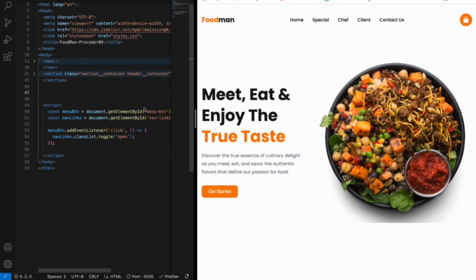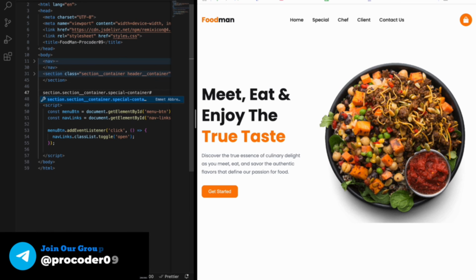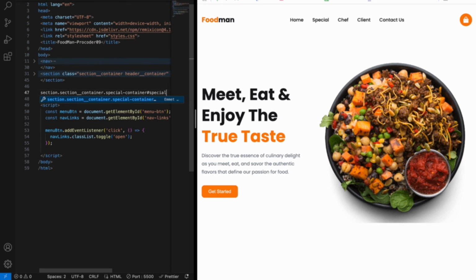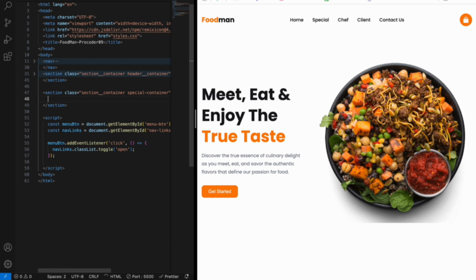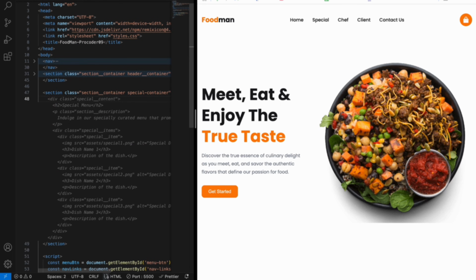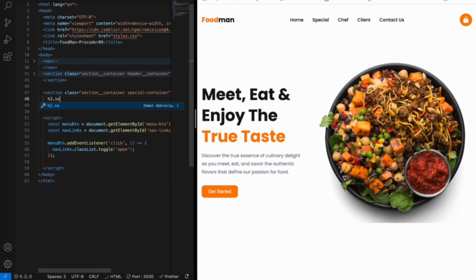So let's go here and create a section, with a class name that is section container, and another class name that is special container. Okay, then add an id that is special, that will link with the navbar. Now let's add the heading, that is h2, with a class name that is section header. And here we will add our special dish. Let's refresh, and here we are.